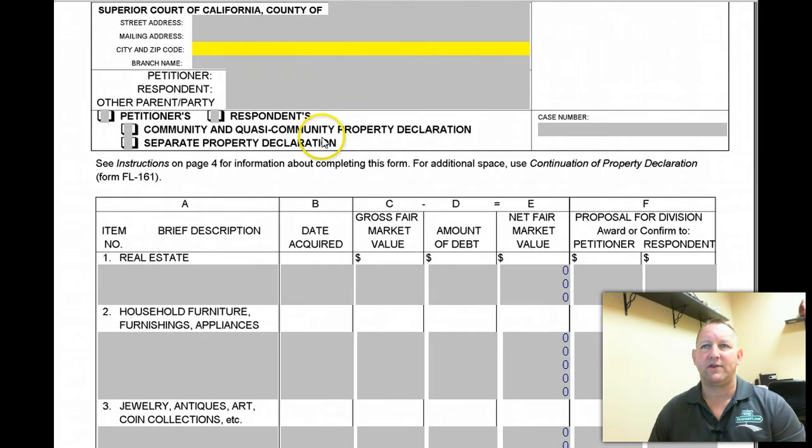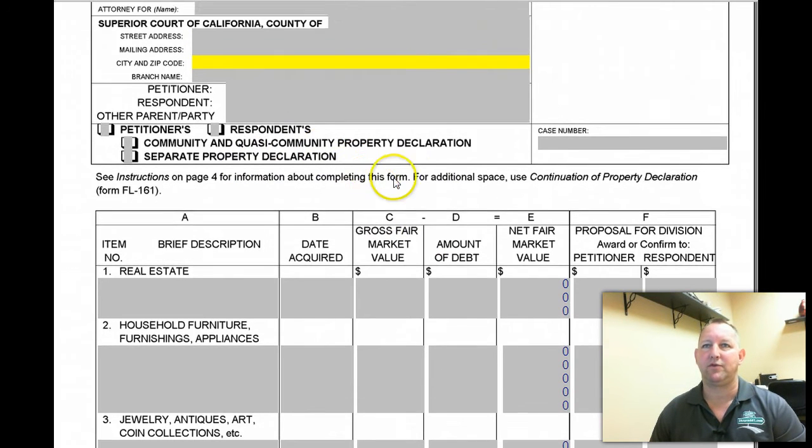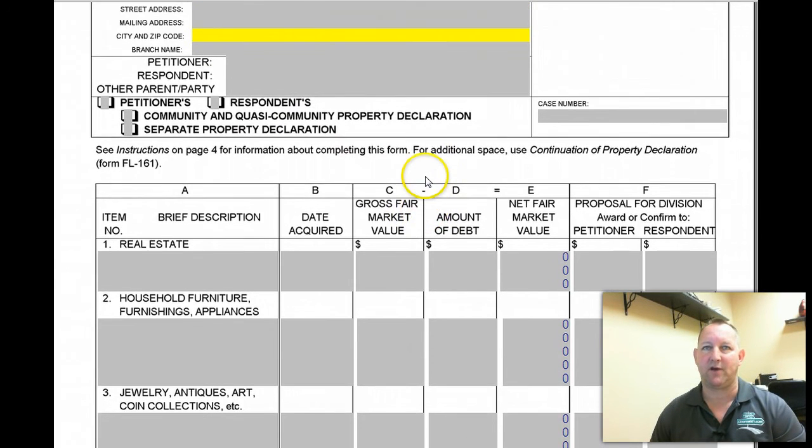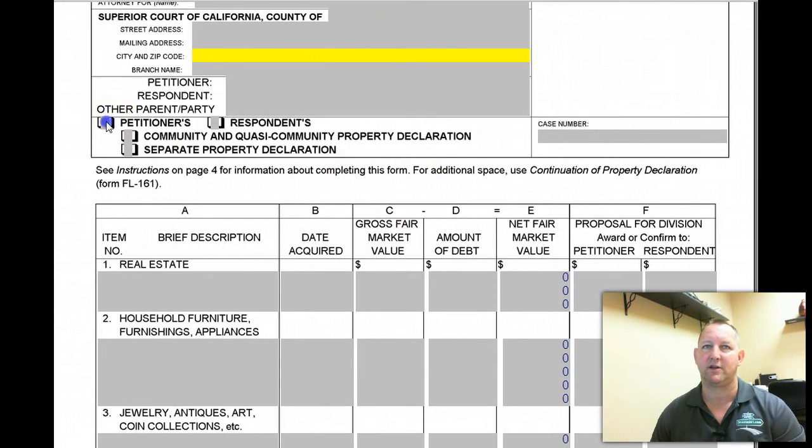Now, with these forms, keep in mind, you need to do two sets of this FL-160. Let's say you're the petitioner, you're going to do a community property declaration. Okay, I believe it's 4 pages. And then you also have to do a separate property declaration. You're going to have 2 sets of 4 of these FL-160s.